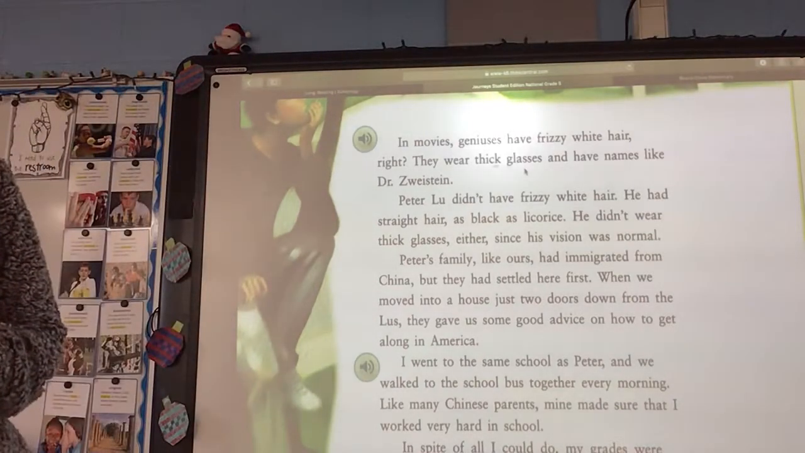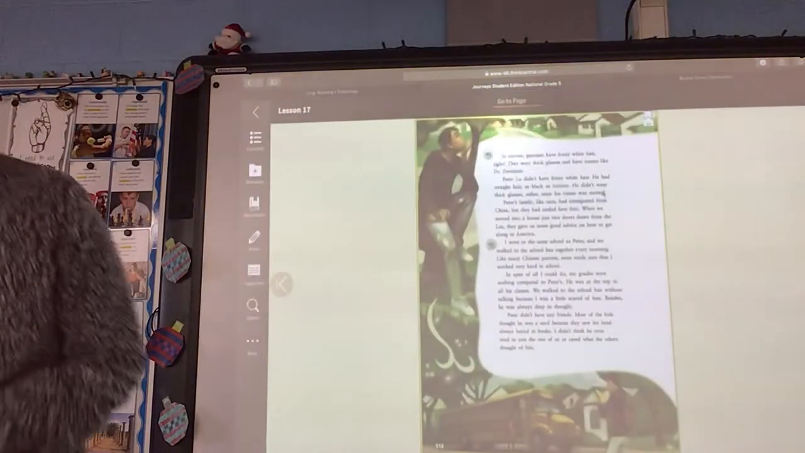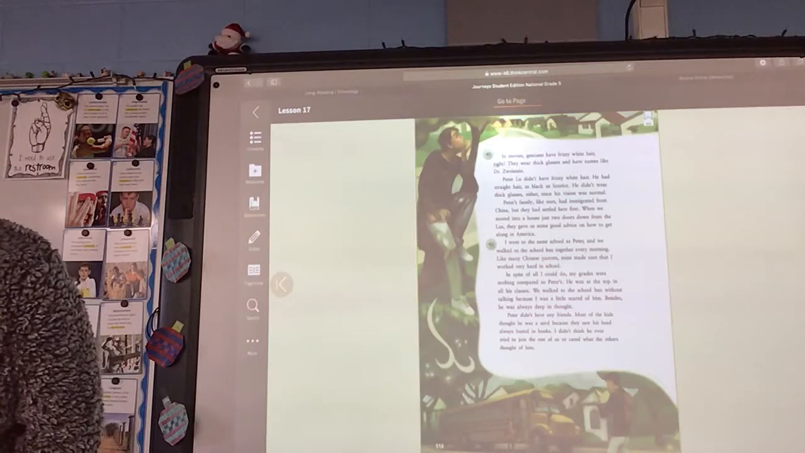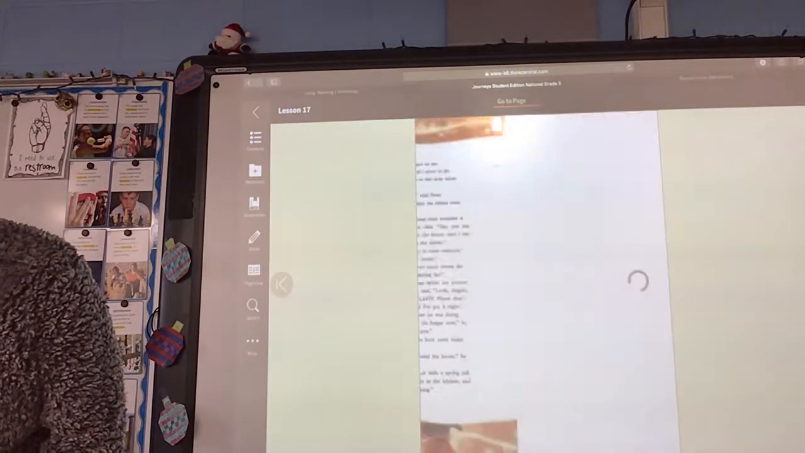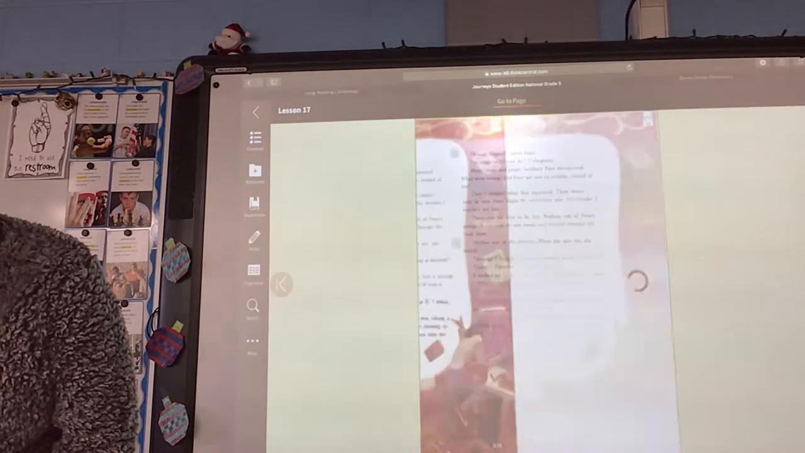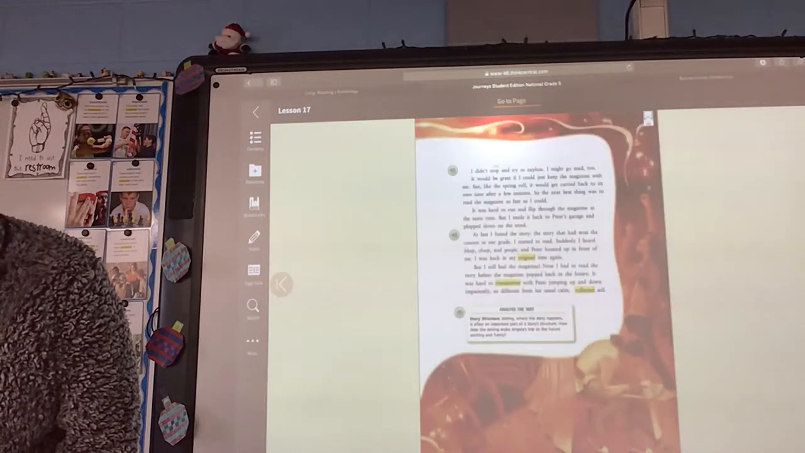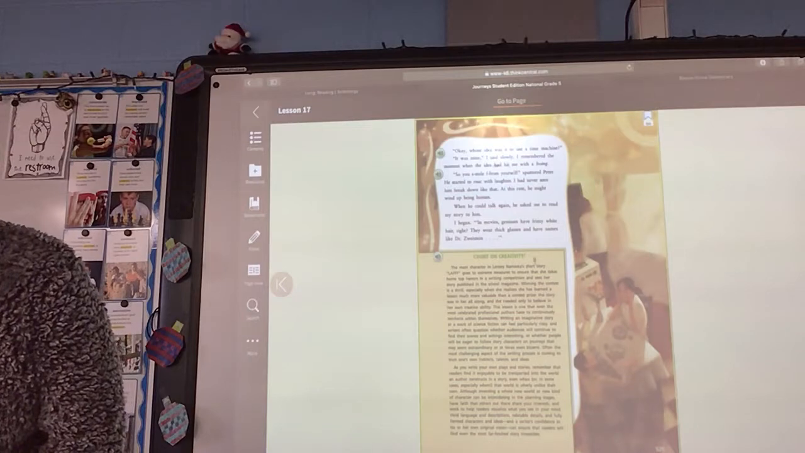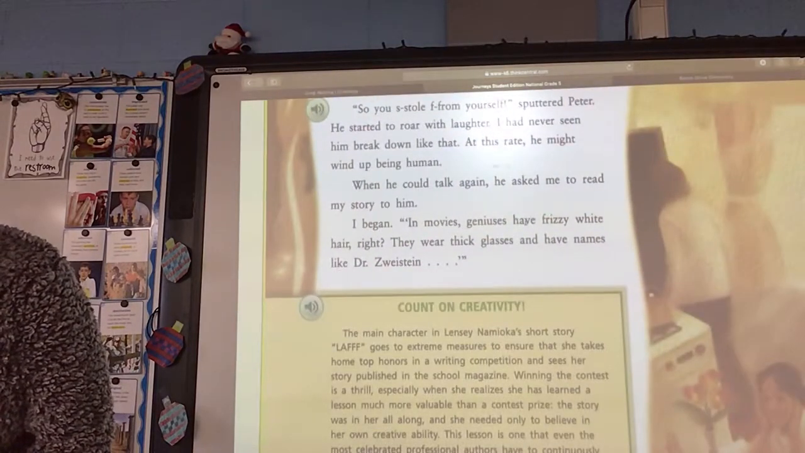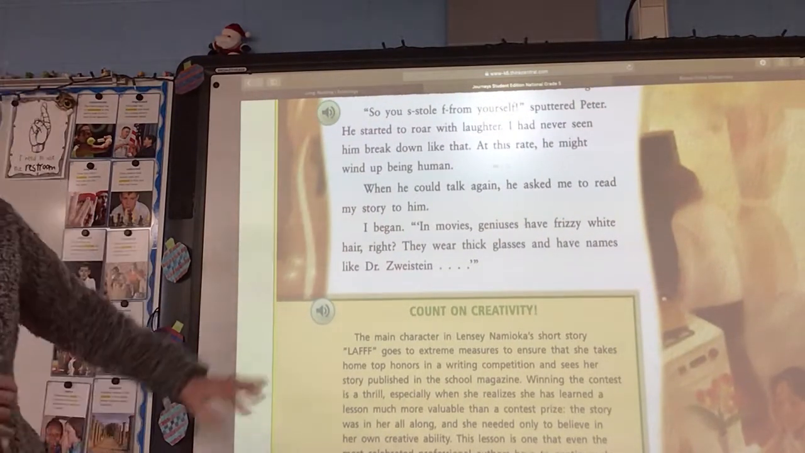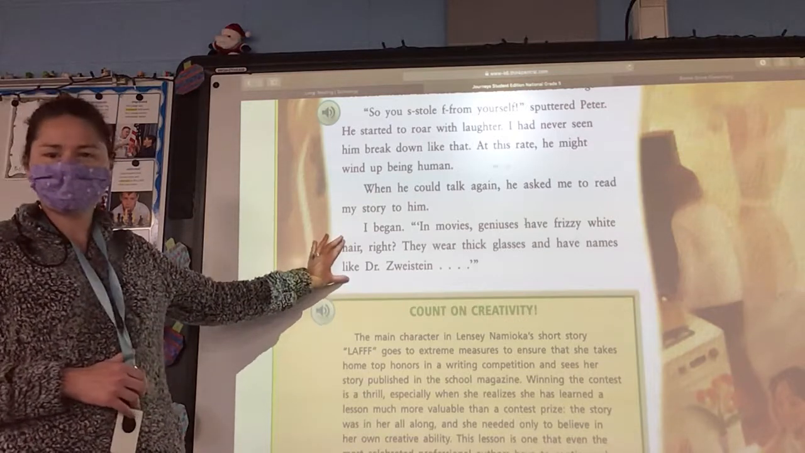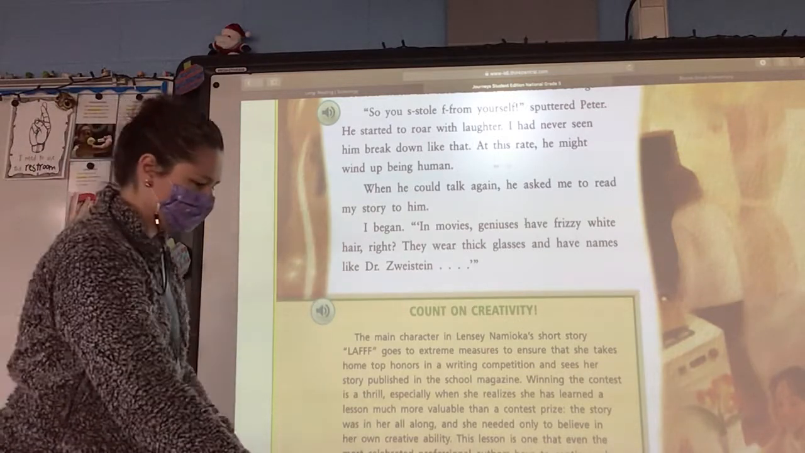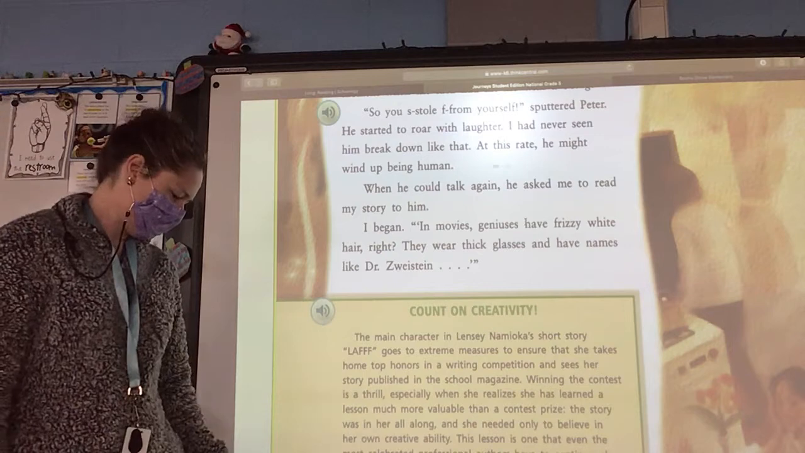Okay, when you're done, you're going to fast forward like Peter's machine to the last page of the story. I want you to read the last paragraph. Take a minute, read the last paragraph.